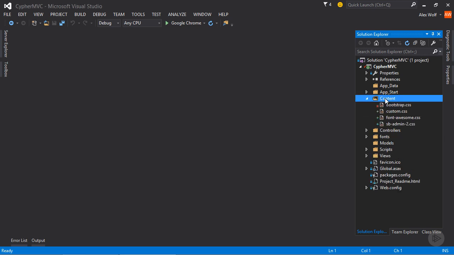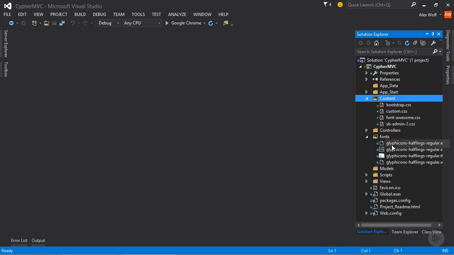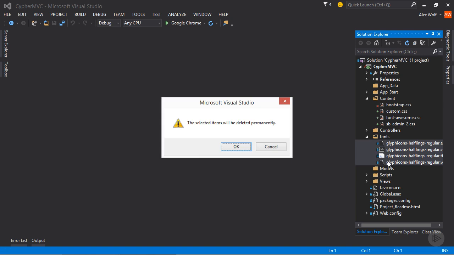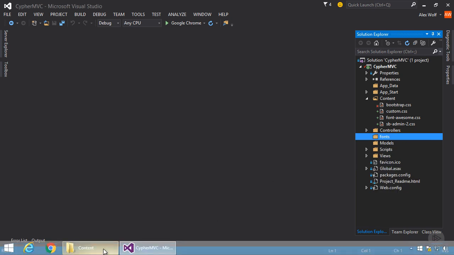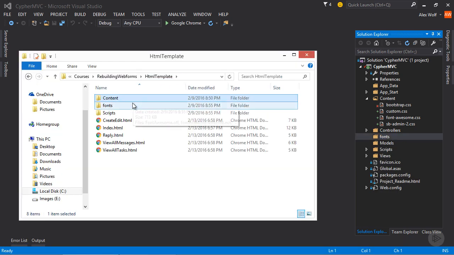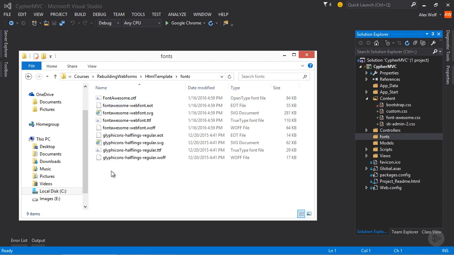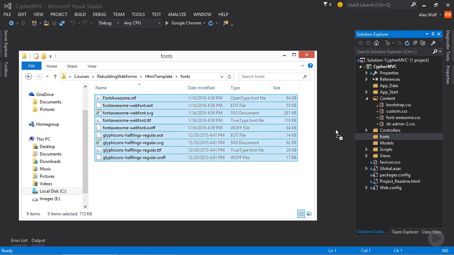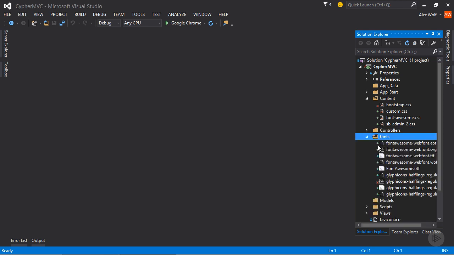We also need to repeat this same process for our font files. Let's expand our fonts folder in Visual Studio and just delete everything in this directory as well. Once that's empty, we can head back over to our file folder and navigate to our fonts. Go ahead and just drag all of these files into the matching folder in Visual Studio again, and then we'll be all set for that.